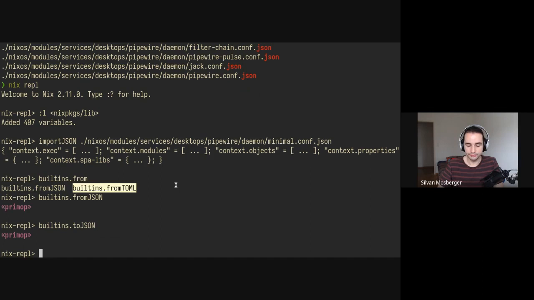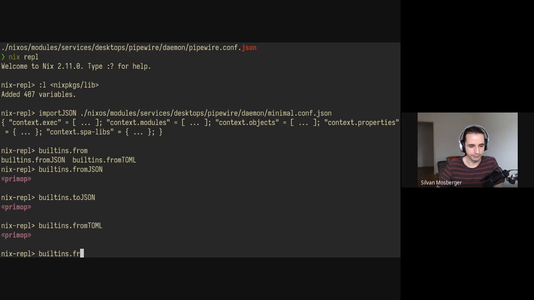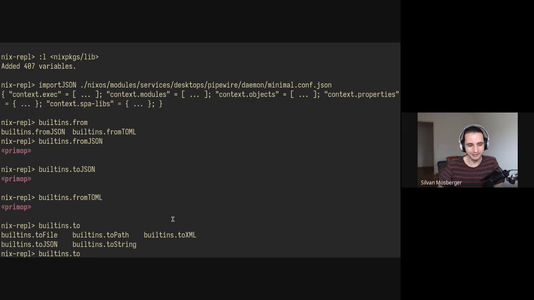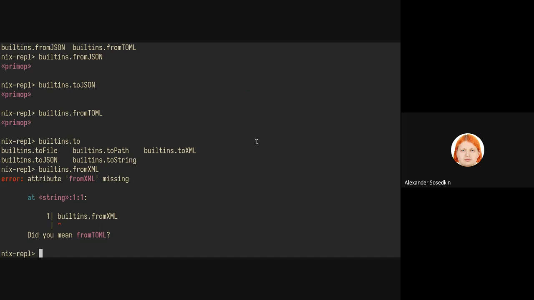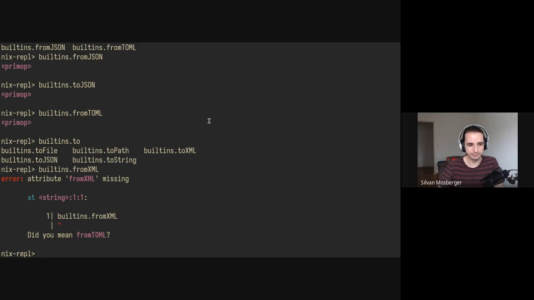As you can see, there's also fromTOML here, but there's no toTOML. There's also toXML, but there's no fromXML. You don't need toTOML if you have toJSON because it's supposed to be a superset. I think that's YAML. That's a superset. Oh, yeah, sorry. Yeah.